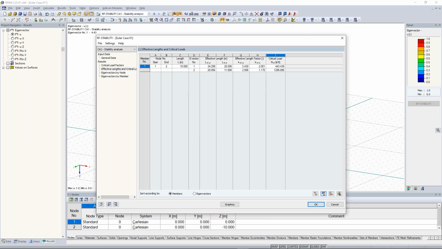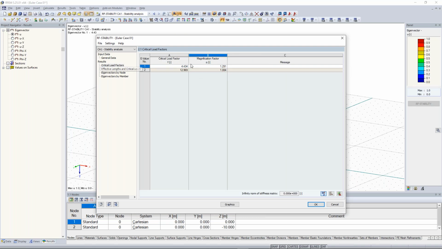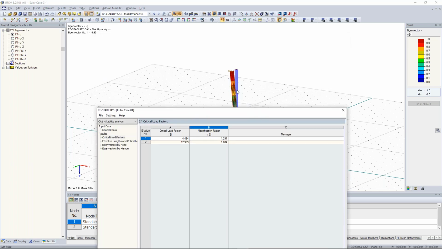Okay. Now again, as a summary, the critical load factor. The critical load factor says with which factor I have to multiply my system, so my loads, in order to get an unstable system. So if I multiply the 100 kilonewton vertical force with 4.434, then I will get a critical load of 443 kilonewton, and then my system becomes unstable.